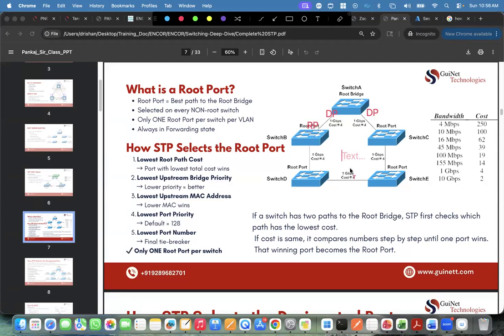Clear? Is it clear to everyone how the cost is calculated? And from this switch also, if you go from there, the cost is going to be 4, but if you go this way, it's going to be 16. So this is going to be your RP.